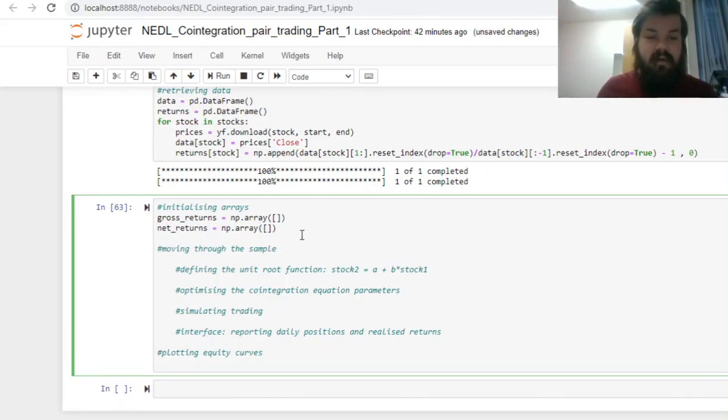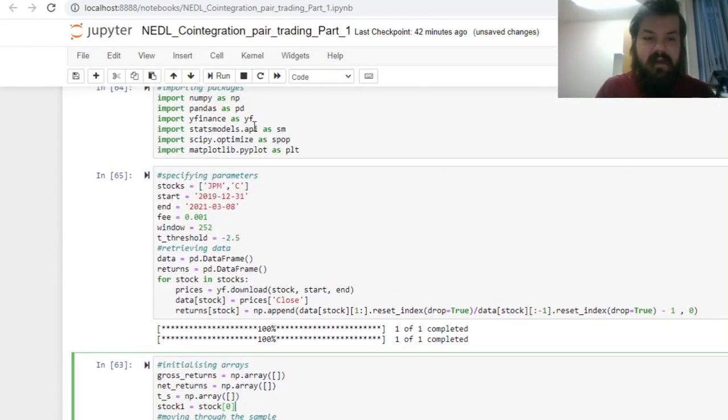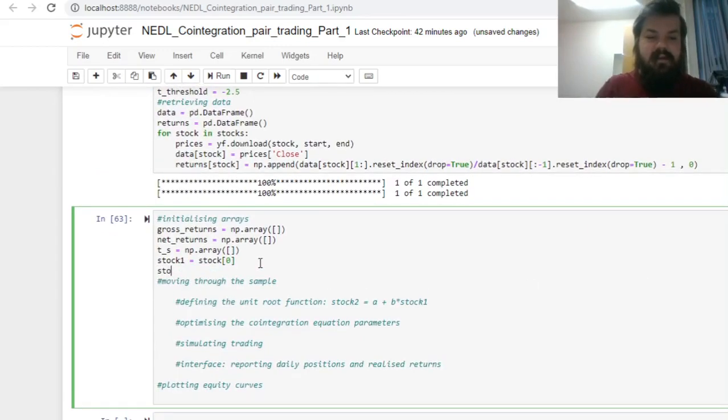Also, just for the reporting purposes, we'll get an empty numpy array of optimal t-statistics that we will have calculated from our cointegrating equation to see whether the pair is becoming more or less cointegrated throughout our trading period. Now we can specify that our first stock is stock 0, the 0th element from our stock list, JP Morgan and Citigroup, and stock 2 is stock 1. So that would mean that stock 1 is JP Morgan and stock 2 is Citigroup.